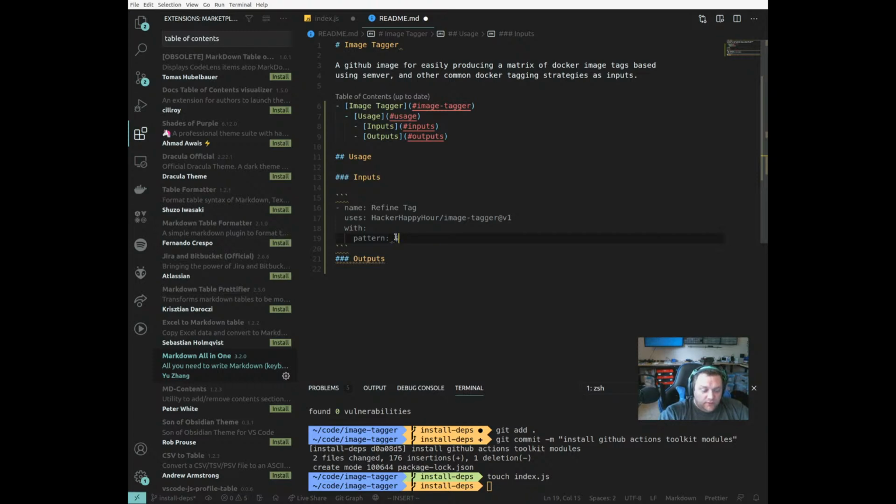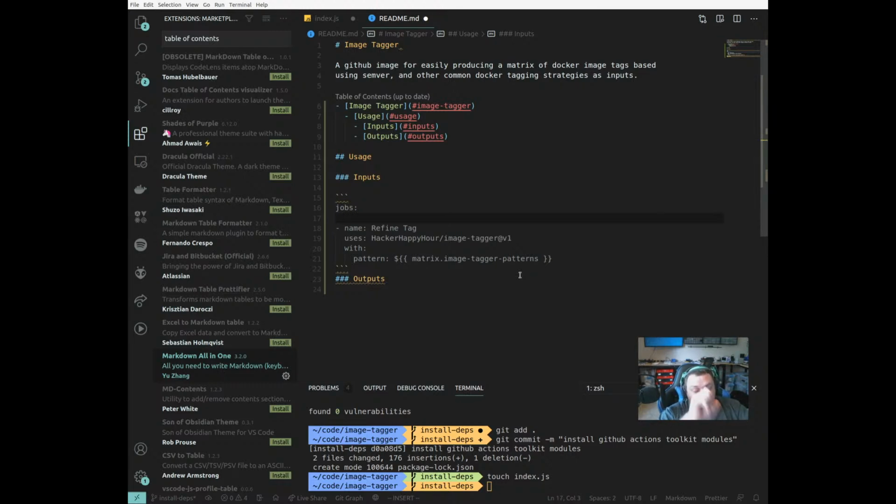Actually, this should come from jobs. It's jobs. So basically right now I'm just kind of visualizing what the usage of this would look like so that I can kind of just program to that. It's not exactly test-driven development, but meh.